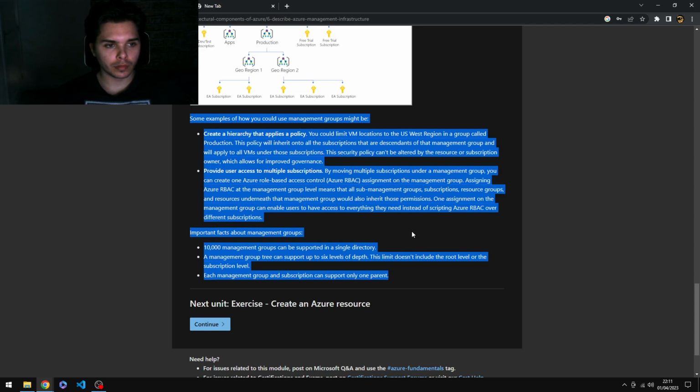Important facts about management groups: 10,000 management groups can be supported in a single directory. A management group tree can support up to 6 levels of depth. This limit doesn't include the root level or the subscription level. Each management group and subscription can support only one parent.